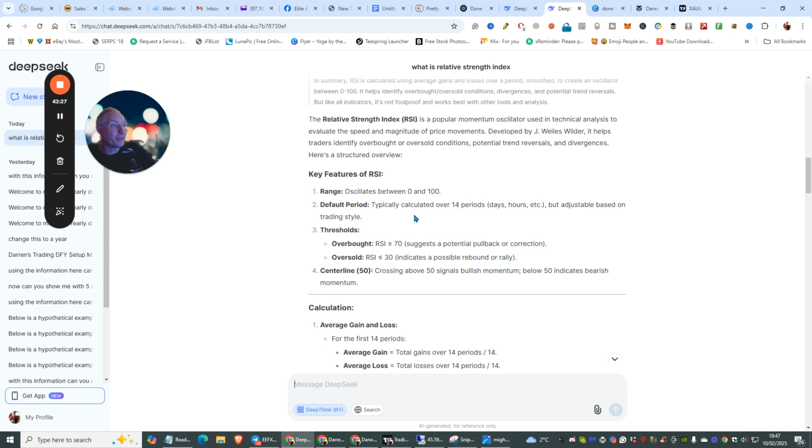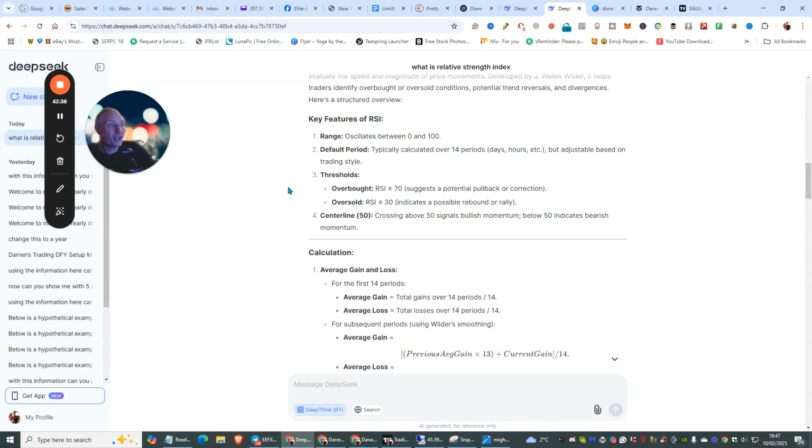The default period is typically calculated at 14 periods. This means days, hours, etc., adjustable based on trading style. The thresholds: overbought means how high you're going to go before you wait for the pullback, and then you try to get back into the market. The RSI of 70 suggests a potential pullback or correction, and we adjusted that to 65 to compensate for the period being set at 28.